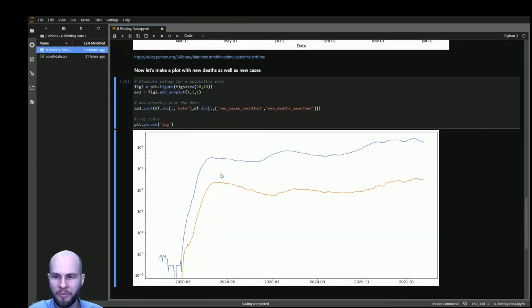We get the same plot, and it looks pretty good with these logs, but we have all this weird stuff happening here at the beginning. This is because we can't do the log if we have 0 or missing values for deaths or cases. All right, so we have all these weird averages where you had one case and then it disappeared. So let's just start our plot here at March 1st.